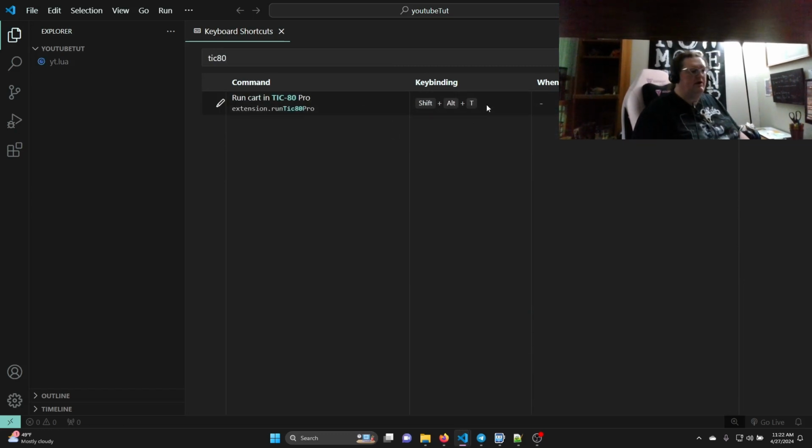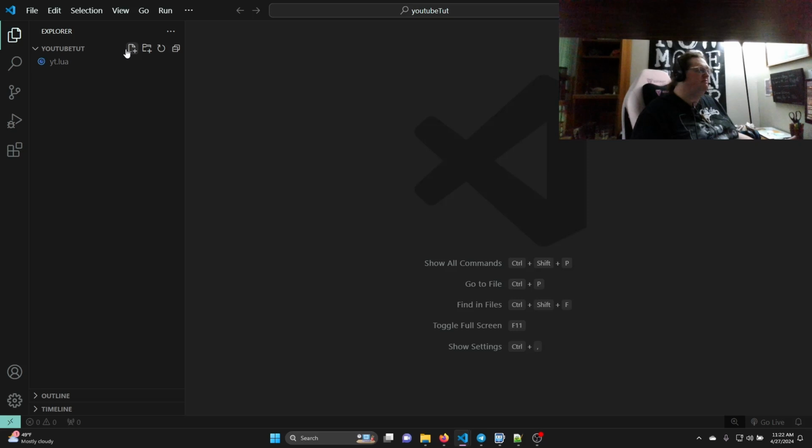and set a key binding. To do that, you would double click here and then pick a combination and hit enter. I like Shift-Alt-T, so Shift-Alt-T. So once you're done with that, you can load up any TIC-80 valid source code directly from VS Code.